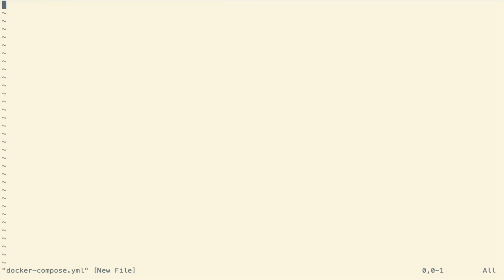Then let's create a directory for our application. Let's call it app. And inside that directory, I'm going to create two files. The first one is going to be docker compose.yml. We're going to use docker compose for deployment. So our docker compose file is going to have the following.